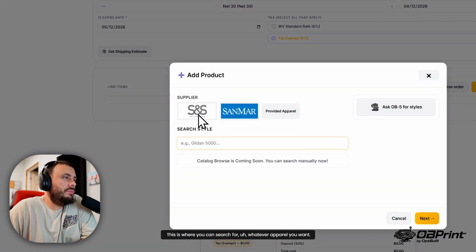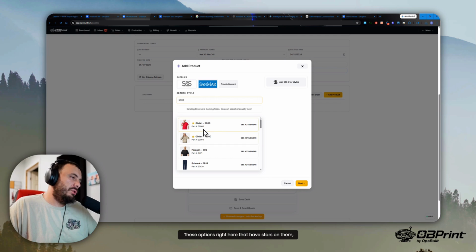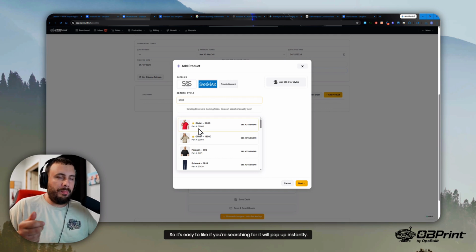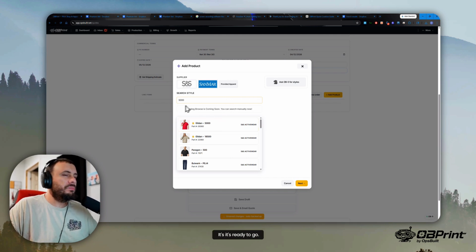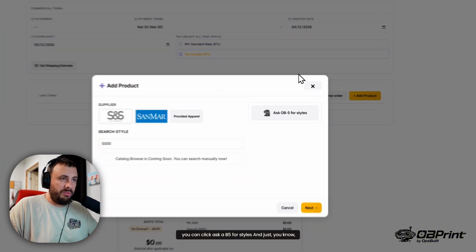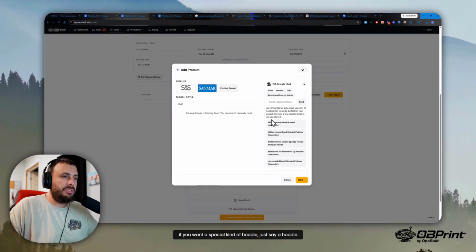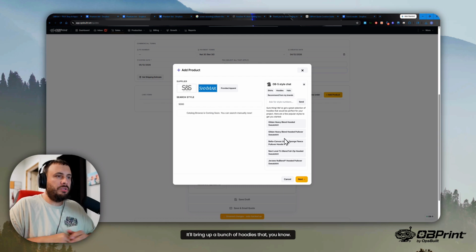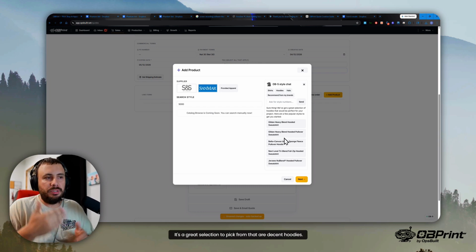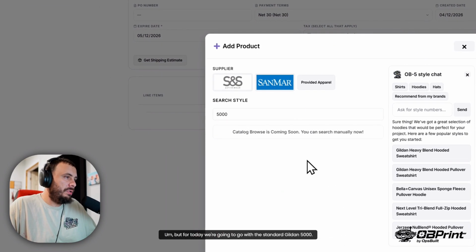Click Apparel. This is where you can search for whatever apparel you want. These options that have stars on them are the quick picks that you can set in the settings, so if you're searching for it, it'll pop up instantly. If you're not sure what apparel you want, you can click Ask OB5 for styles. If you want a special kind of hoodie, just say a hoodie, and it'll bring up a bunch of decent hoodies to pick from. But for today, we're going to go with the standard Gildan 5000.